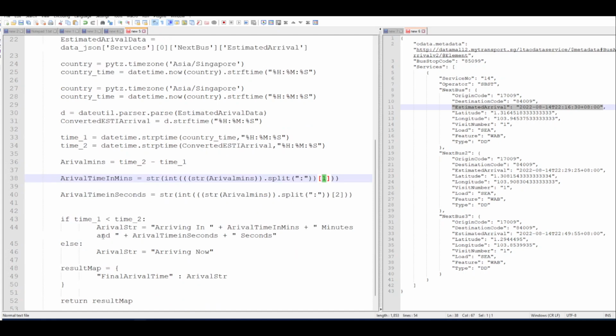While trying out this code, I ran into an error where, at some point, time 1, which is the current time, became higher than the arrival time. That means the bus got delayed by 1 or 2 minutes. In that case, when I was deducting the time, it displayed minus 1 day values, so I couldn't pass that data back to Amazon Connect. For that, I'm using an if condition here: if time 1 is less than time 2, then I'm passing the arrival minutes and arrival seconds, which I split here, saying the bus is arriving in those minutes and seconds.